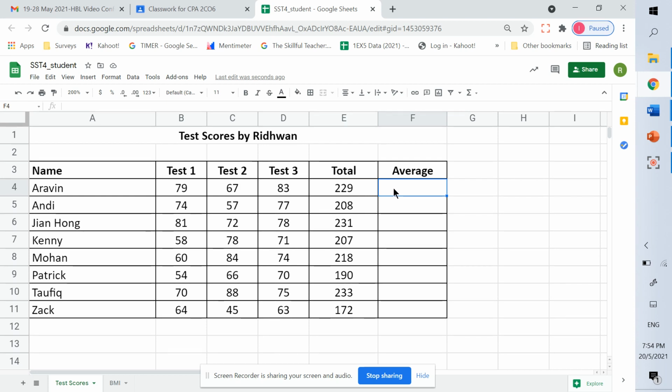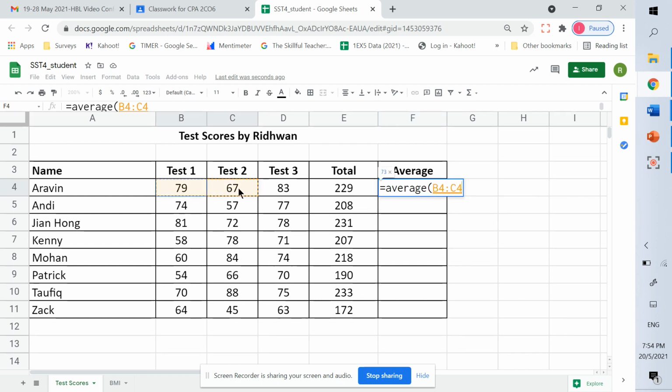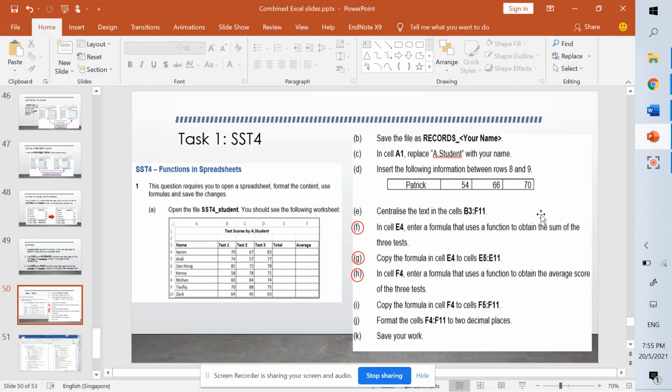Again, I click on this cell. I begin every formula with the equal sign. Now I type AVERAGE, and then I open the bracket. I want Excel to know that I'm referring to these three values here, so I drag my cursor across the three cells, and then I close the bracket. The last thing you need to do to compute is press enter. We get 76.333. Of course, you can play around with the decimal places, but it's not required in the question.